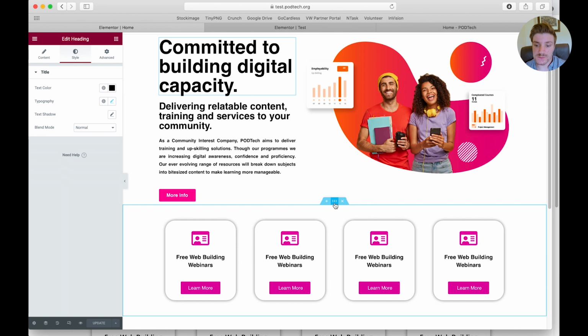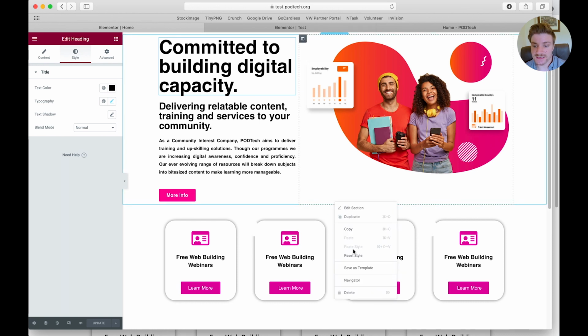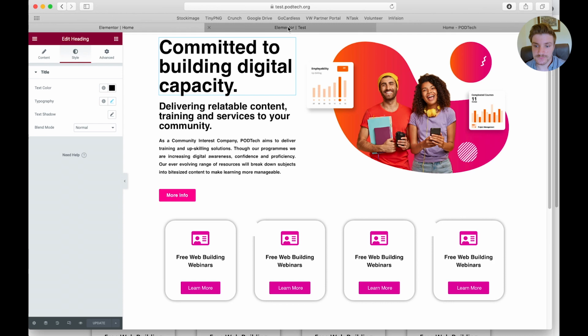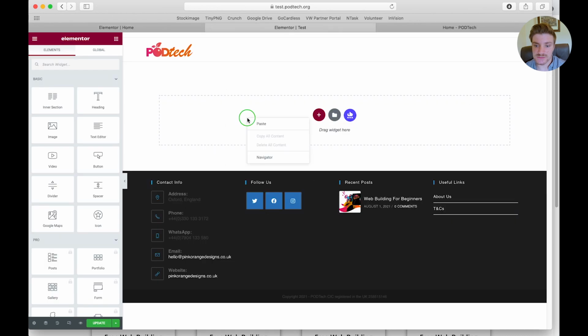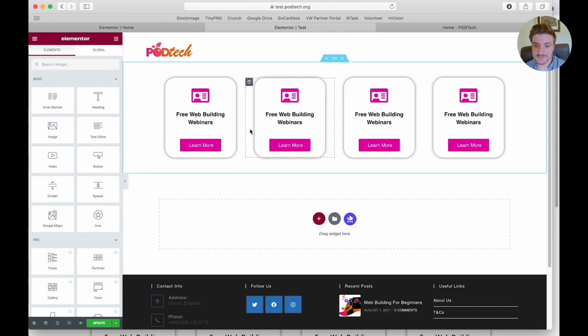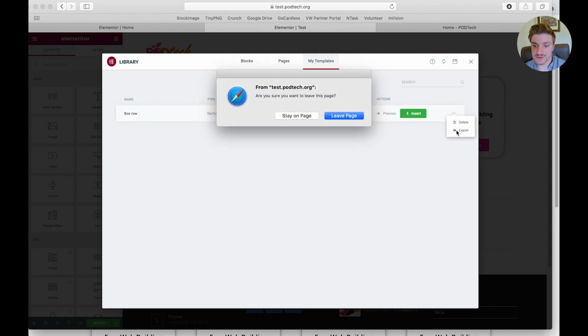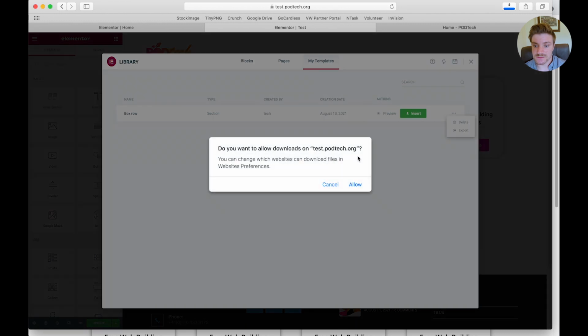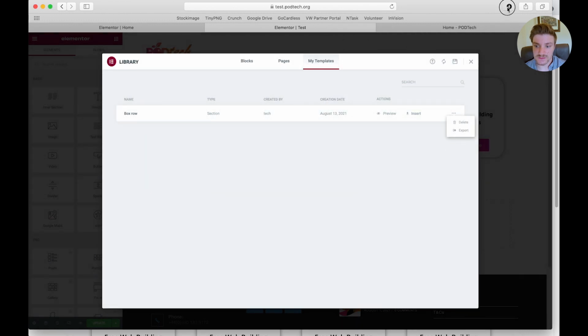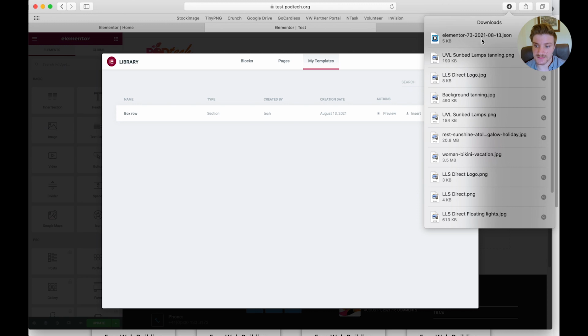Come to the section, right click it and click copy. Come to the section you want it to appear, right click and click paste. And that's a really quick way of doing it as well. Say you wanted to export it to another website that you were working on, come to templates, my templates at the top. And if you hover over it and click the 3 dots here, you can actually export it. So this will export it to my computer and it will look like this.